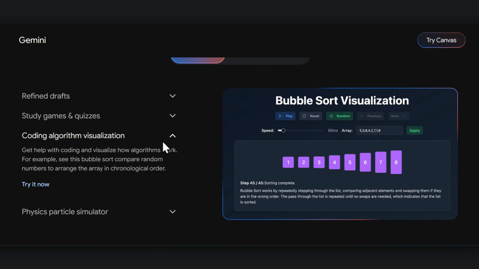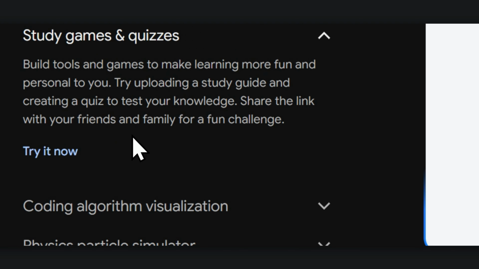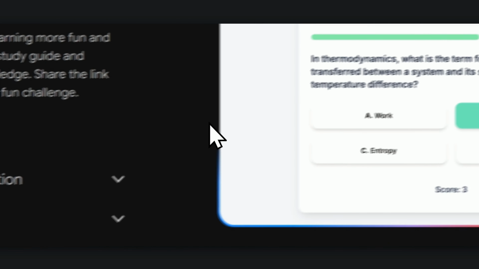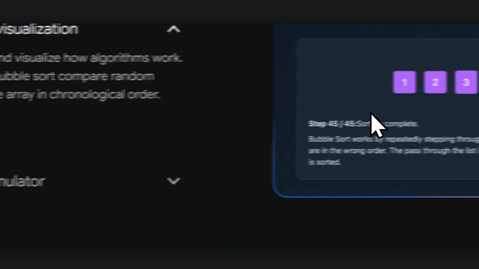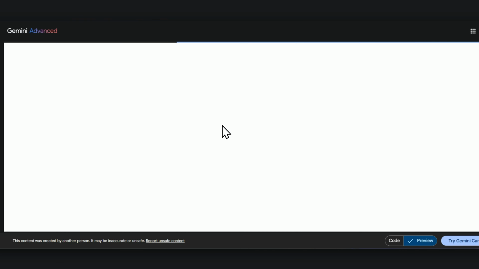Basically, you can draft content and websites, like you're seeing here. You can also whip up games and quizzes, visualize code, websites, algorithms, that sort of thing. And it even has these crazy physics particle simulators, which are wild. Let's actually take a peek at that.